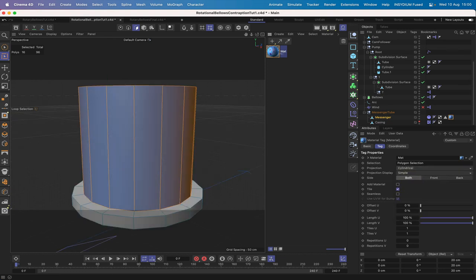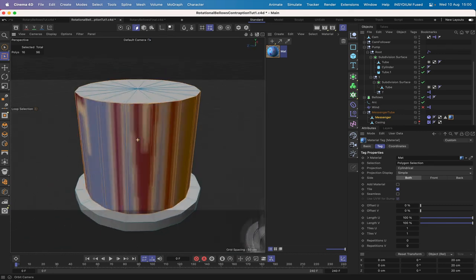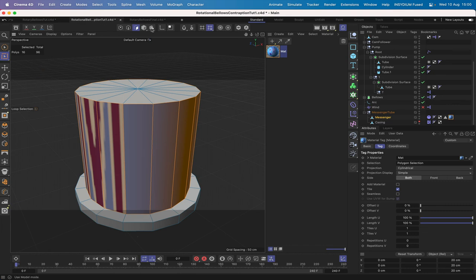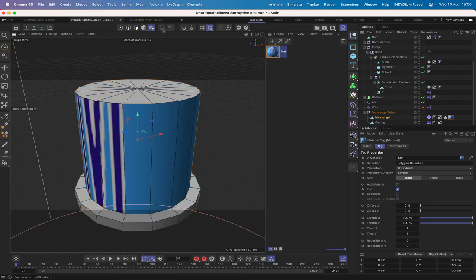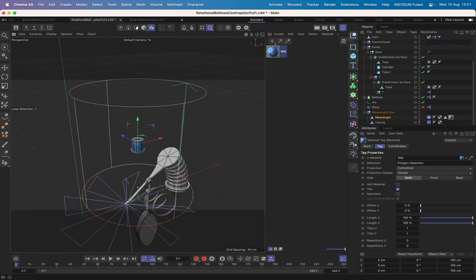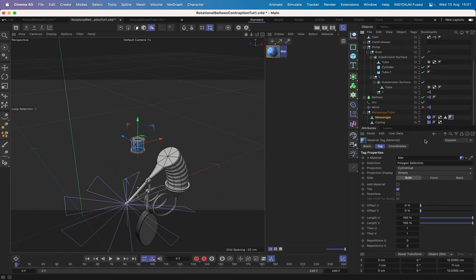Let's just take a look at what's going on with the object. At the moment, it's not the correct size and it's not in the correct position. So what we need to do is switch to our texture mode. And we need to make this a little bit further away so we can see what's going on. At the moment, it's not correct. So let's have a look and see where we are. We just need to say fit to object. And now I think we're just about in business.